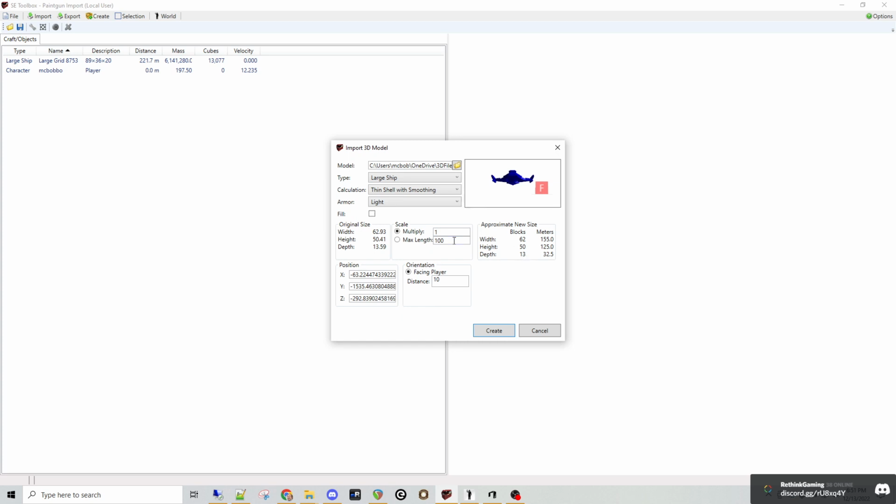Now, depth is 13. We can change this with the multiply and futz around with it, or we can just go to max length. Max length of 100 blocks is a depth of 21. It just magically works out that way. I lied to you. I actually need a depth of 19, which is a max length of 88. And I just got there by playing with it. 87 is 18. 88 is 19. So that's the max length that I need to do.